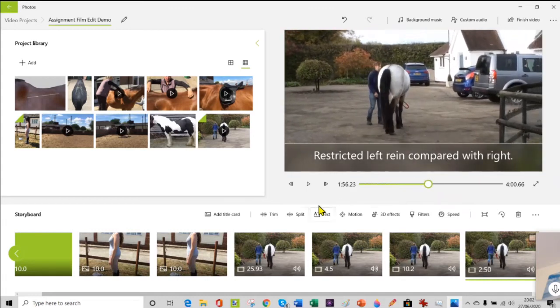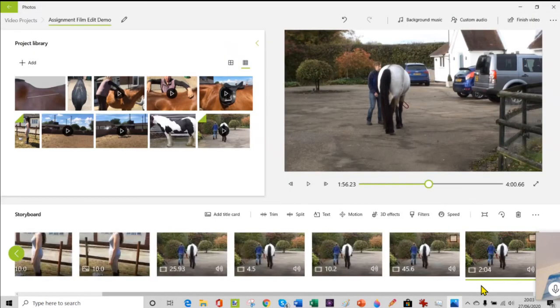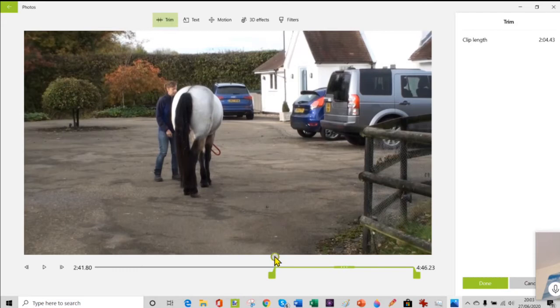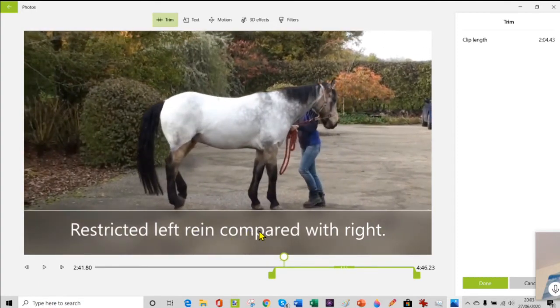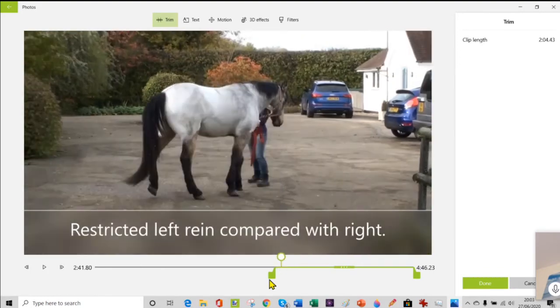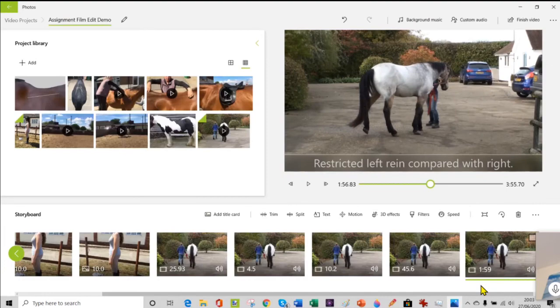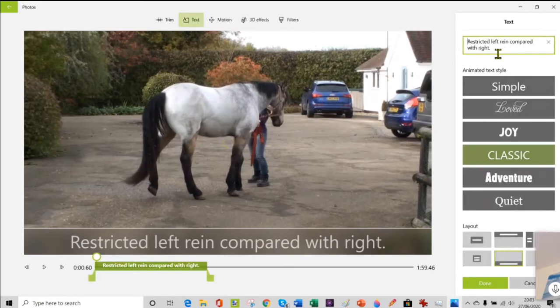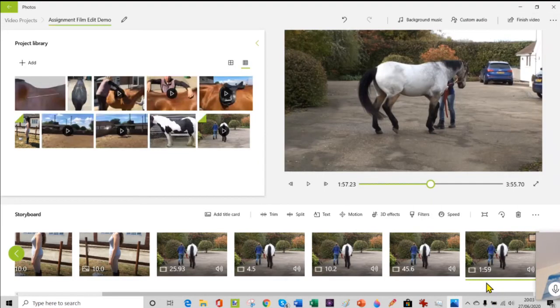And I will split it there. As you notice, it will divide it into two clips, and that extra clip will now appear here. And I will trim it because I want to show the horse backing up. So I've got too much text here, so I'm going to have to get rid of the text, but never mind that for a moment. So I want this to start here. Again, I'm only trimming it for the beginning. Done. And I will now go to text on that clip, and I can just delete it. Every time I split it, I preserve the rest of the film because I haven't looked at it yet.